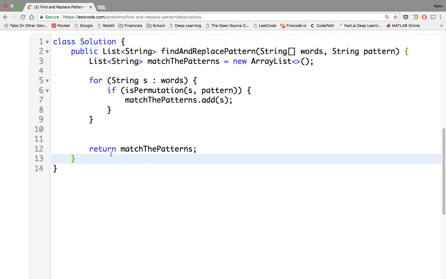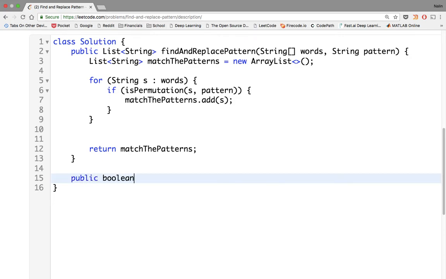So we have this. Let's go ahead and implement. It will be a public Boolean. It's going to be called isPermutation, and it'll take in two strings: a string to match, and a string, let's just say, pattern.